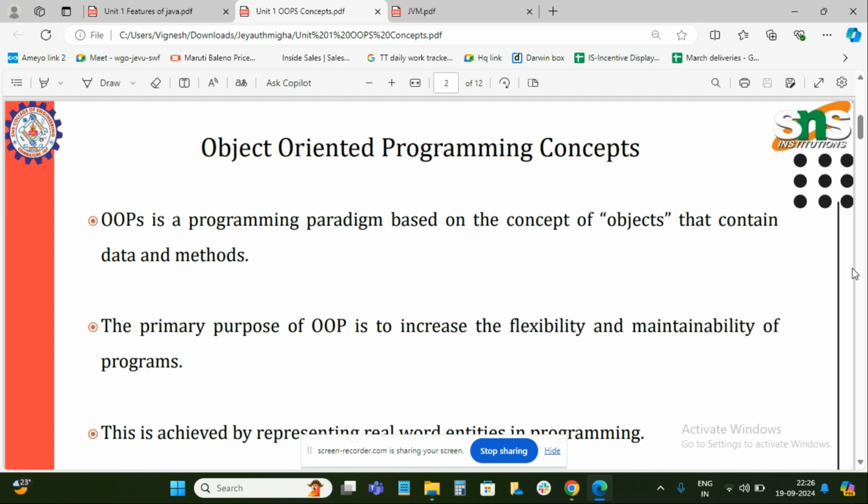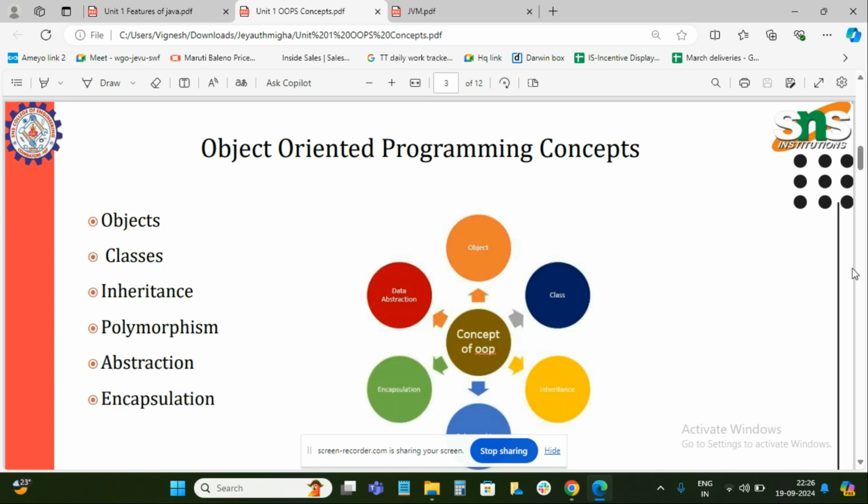Object oriented programming is a programming paradigm based on the concept of objects that contain data and methods. The primary purpose of object oriented programming is to increase the flexibility and maintainability of programs. This can be achieved by representing real world entities in programming. Let us discuss in detail the basic elements of object oriented programming.